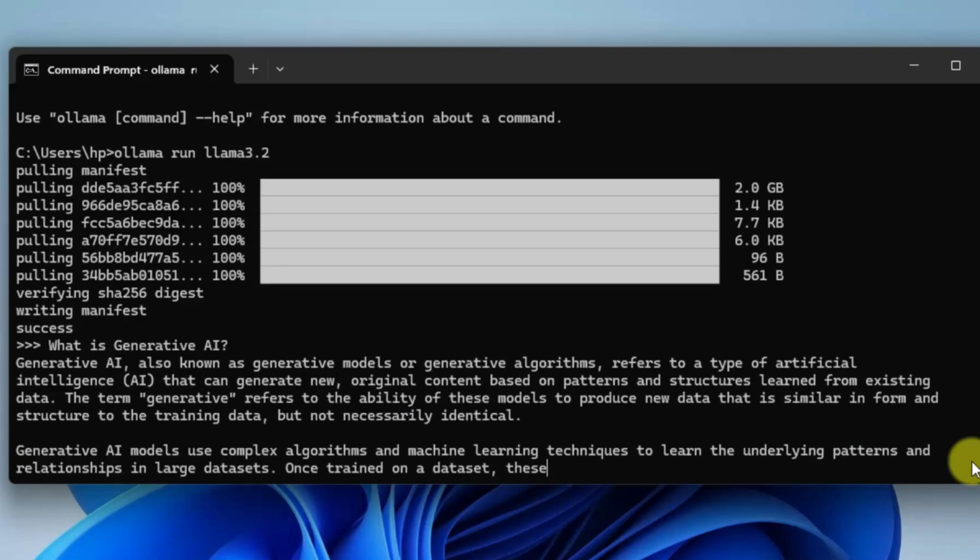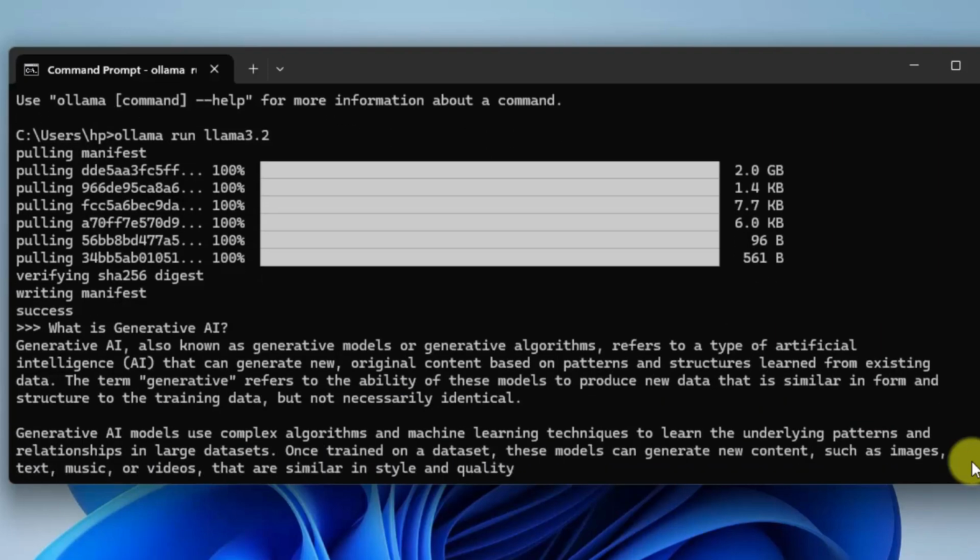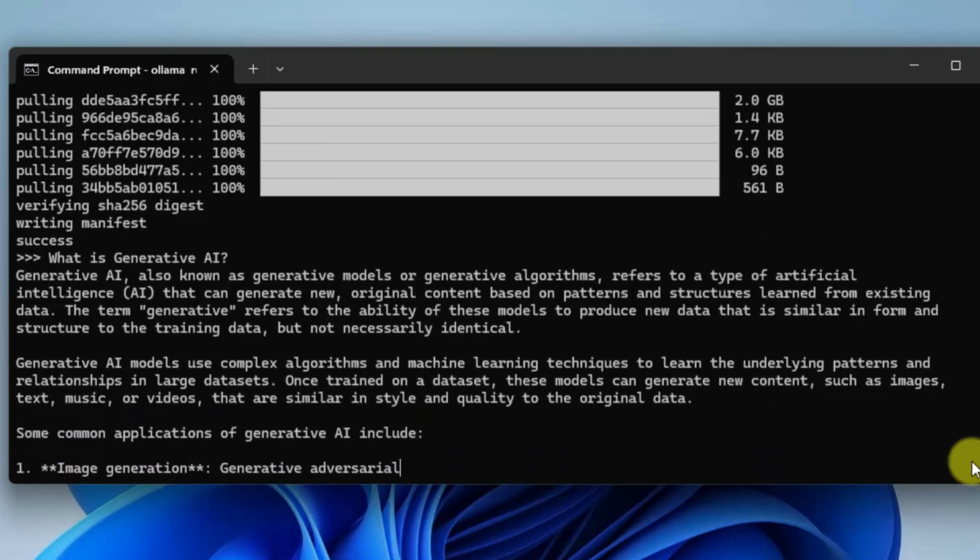And that is all there is to it. We successfully installed Ollama, deployed Llama 3.2, and verified its output with a live query.